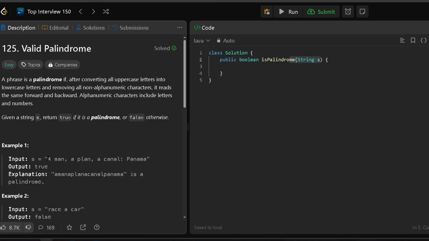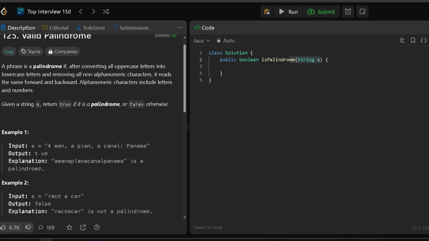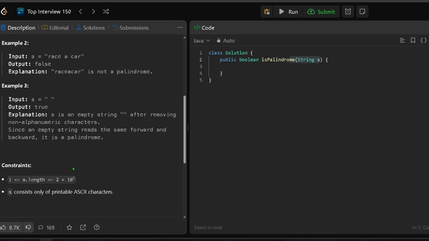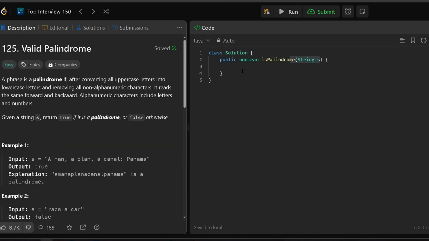You can see that in this example, we have white spaces, we have this colon right here. We don't want that. It's going to return true because once we get rid of all of that, it is a palindrome. These are our examples, these are constraints. The problem will be linked in the description. Please try it out yourself.